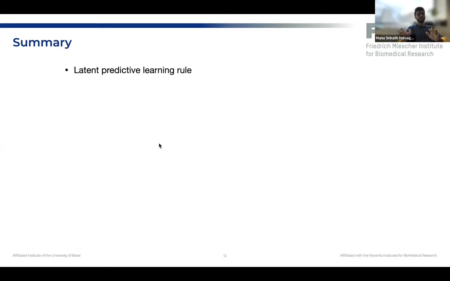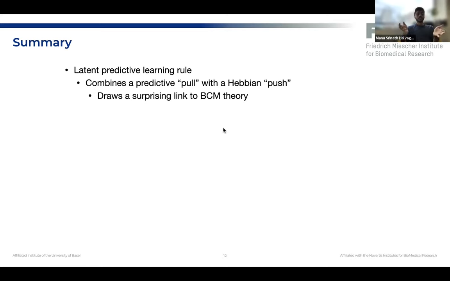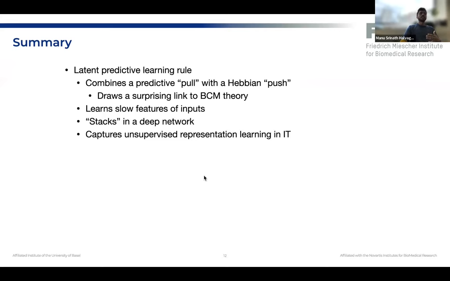So in summary, we proposed a new learning rule based on predictive learning, which combines a predictive pull force with a Hebbian push term, which draws a surprising link to BCM theory. Actually, this was not really obvious to us at the start. It learns slow features of its inputs in a single neuron, and it stacks up in a deep network with some modifications, of course, and it captures unsupervised learning in monkey IT.